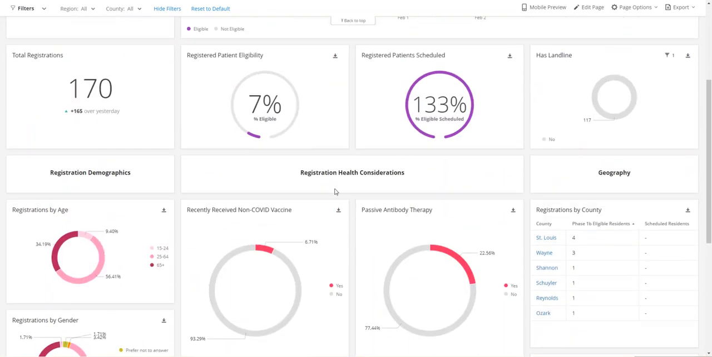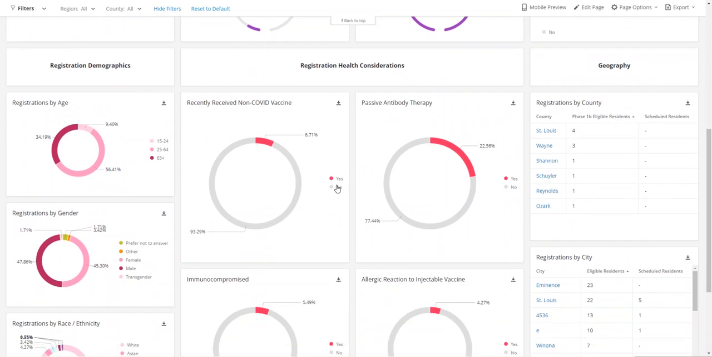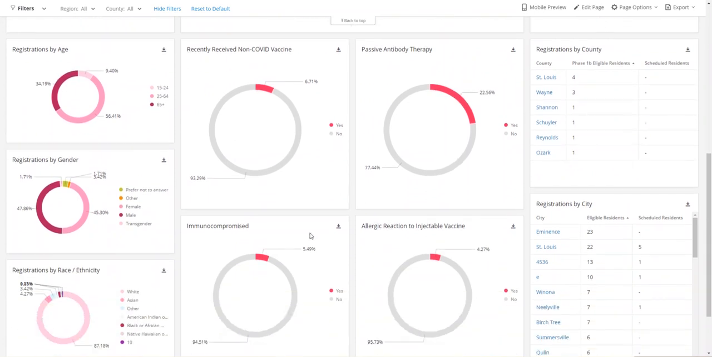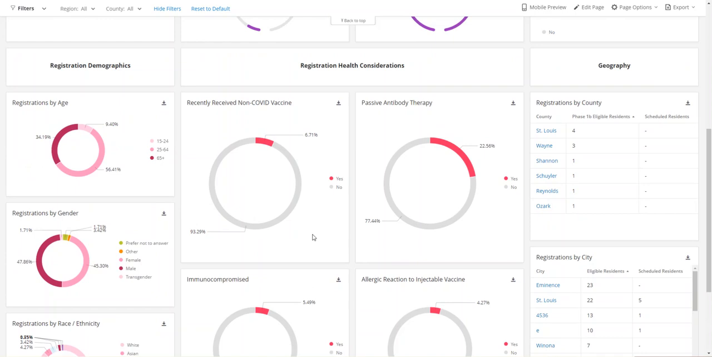Here we consider some health considerations. We say, is someone immunocompromised? Do they have any allergic reaction to the vaccine? Or are they taking passive antibody therapy? Or have they previously taken passive antibody therapy?